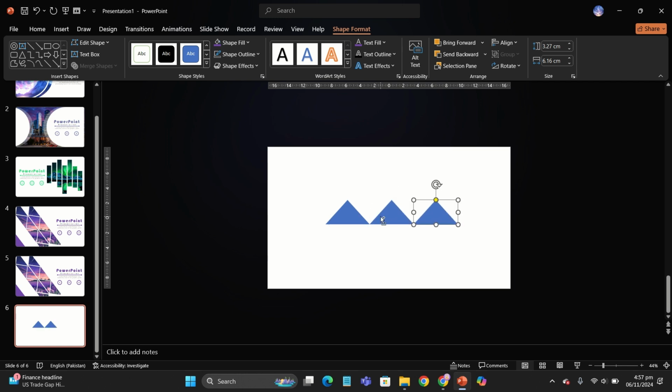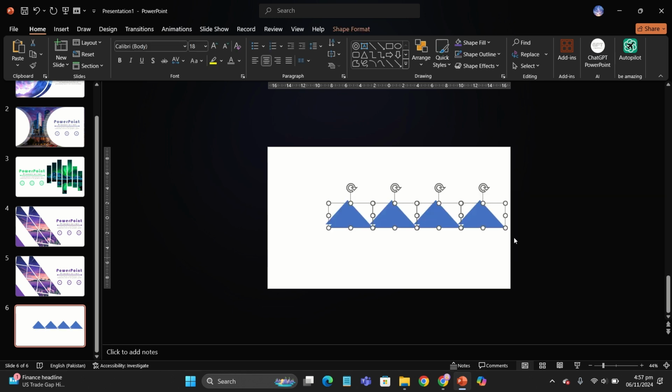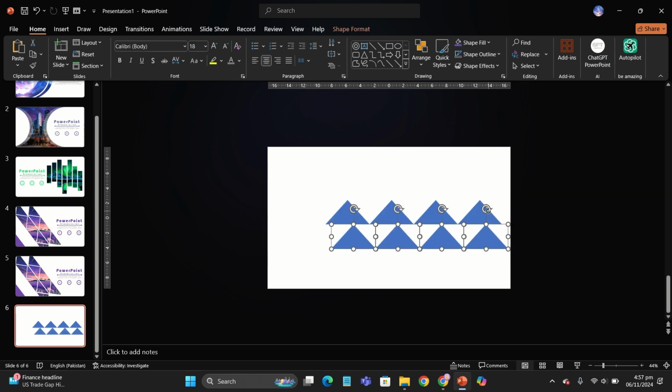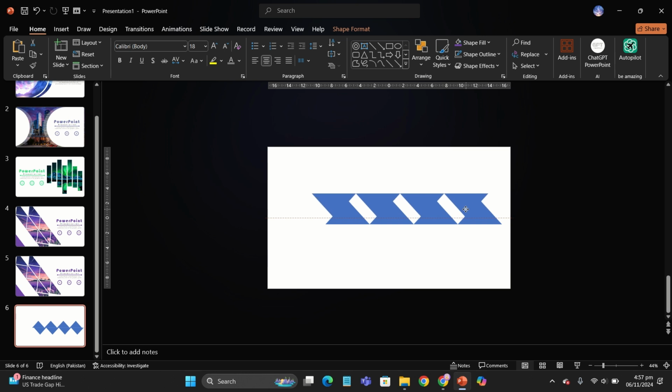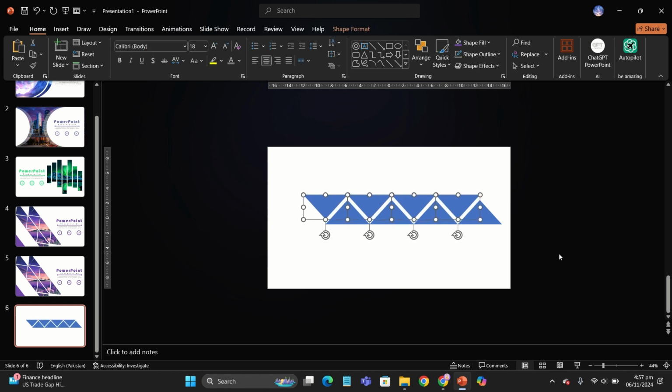Duplicate it by pressing Ctrl D and duplicate it about 4 times. Select all of them and duplicate them as well. Then rotate the duplicated shapes and put them on top of these first triangles like this, with more spacing between them. Let me just increase the spacing.